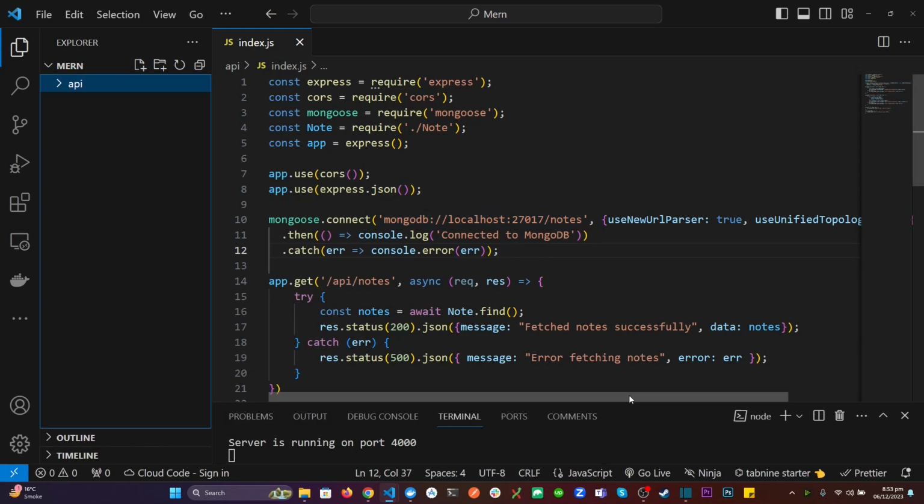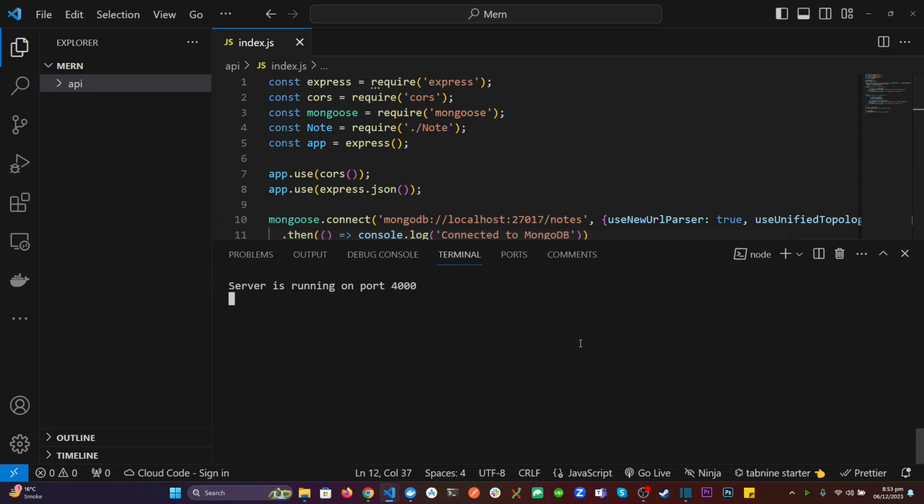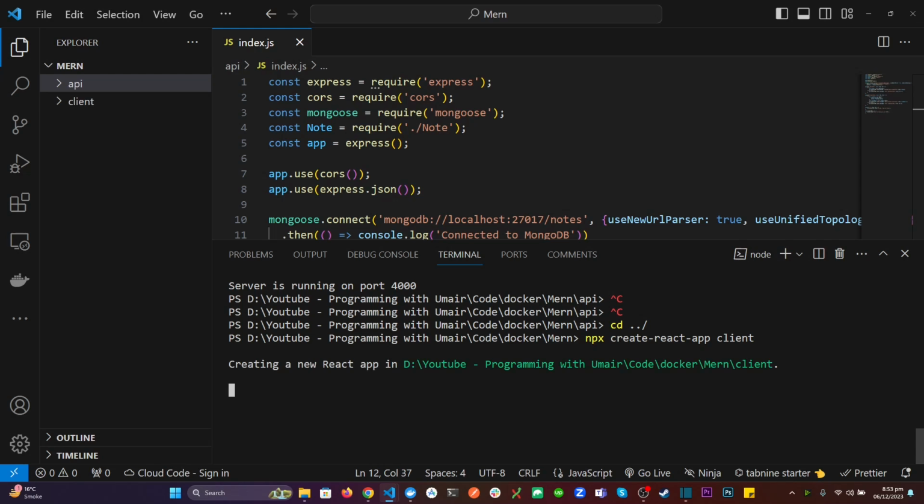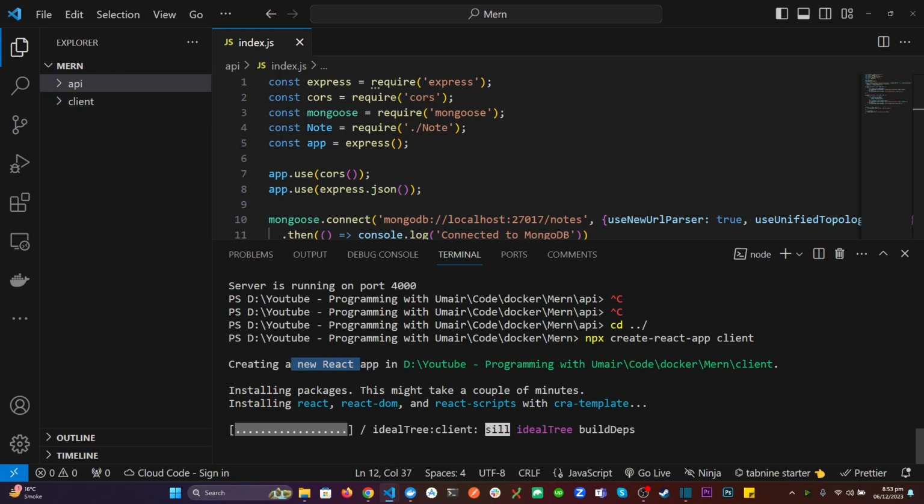I'm going to be creating a new React application parallel to this API folder. Okay, so I'm going to write npx create-react-app and I'm going to name it client. All right, so let's hit enter and it's going to download all the dependencies for the React application, and we are going to proceed from there. All right, so it's creating a new React application. You can see that it has created a folder, and inside this API folder, I'll come back to it.